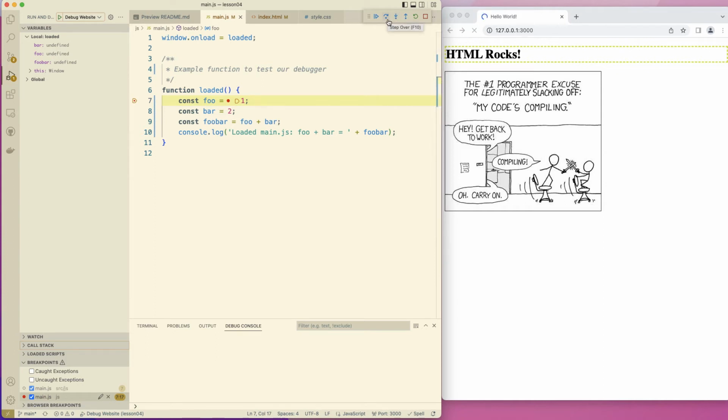Okay, so let's talk about this a little bit. There's step over, step into, step out. Step into allows you to step into functions, and step out allows you to step out of functions. For example, if you have another function called loaded2 and loaded called loaded2, you can either step over that function call, step into, or step out. In this case, we just want to hit step over because we're only concerned with what's happening in the loaded function.